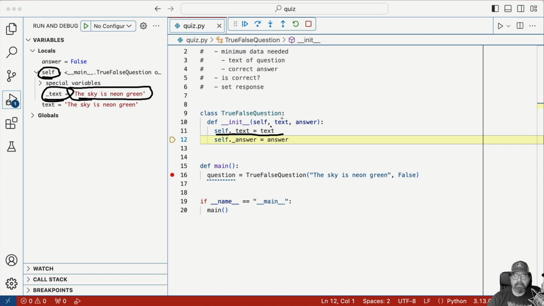So I've taken the data that came in here through a parameter, and I've assigned it into this self object. So now it lives here as self._text. And any other method inside my class can see self._text. And that's the important thing. That's how we share data inside an object.